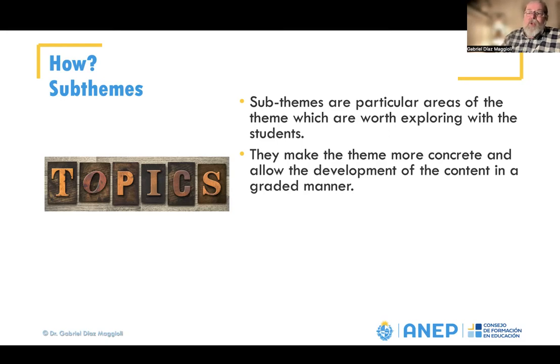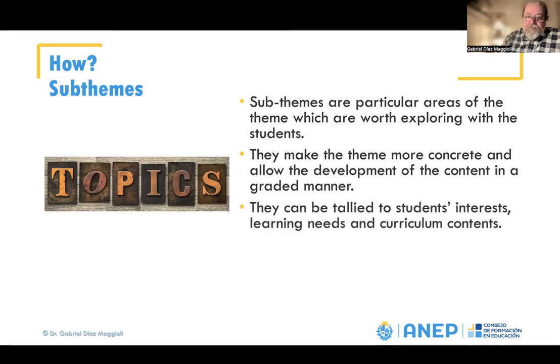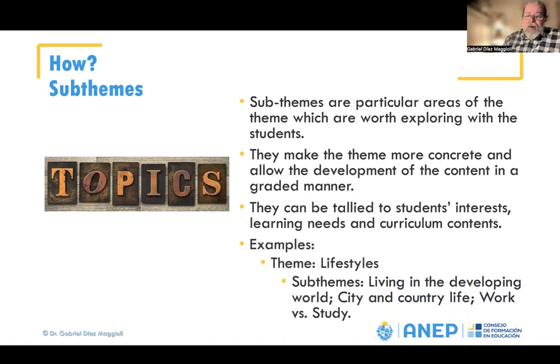So when students ask you, how do you say it, teacher? Explain to me how to say it. There you provide the language at the point of need. As I said, they can be tied to students' interests, learning needs. And I again go back to lifestyles, which is a popular topic in syllabi. How about living in the developed world, city and country life, work life versus study life? Which one would you like and why? Advantages and disadvantages, as you see.